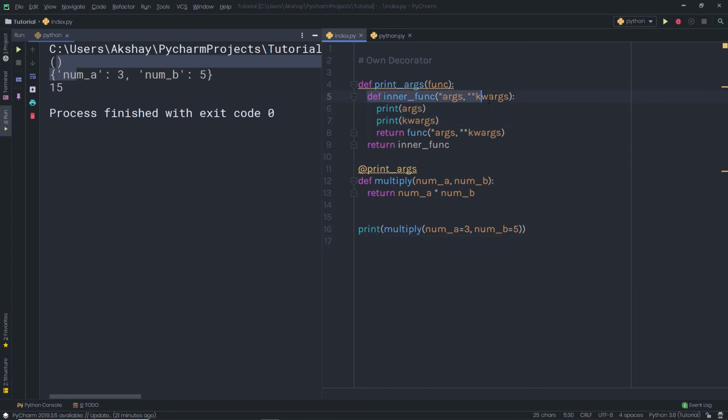I'm going to create another function inside this decorator because I want to get the argument from this function. So I'm going to create a function, specify parameters to it, print it, and then return this function with this argument. And I'm going to just return this inner function. And when I execute this file, I'm going to have the result something like this.